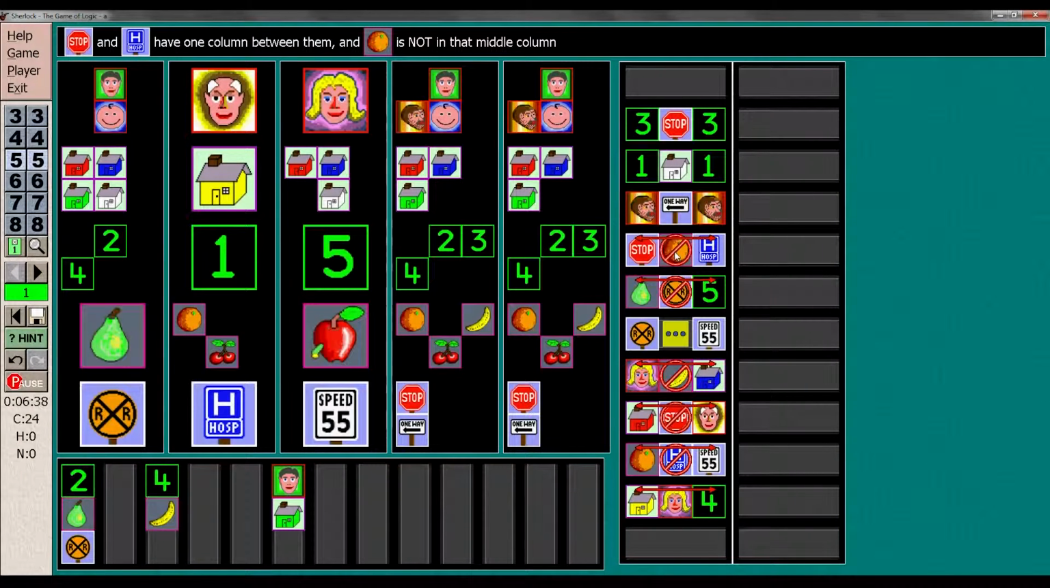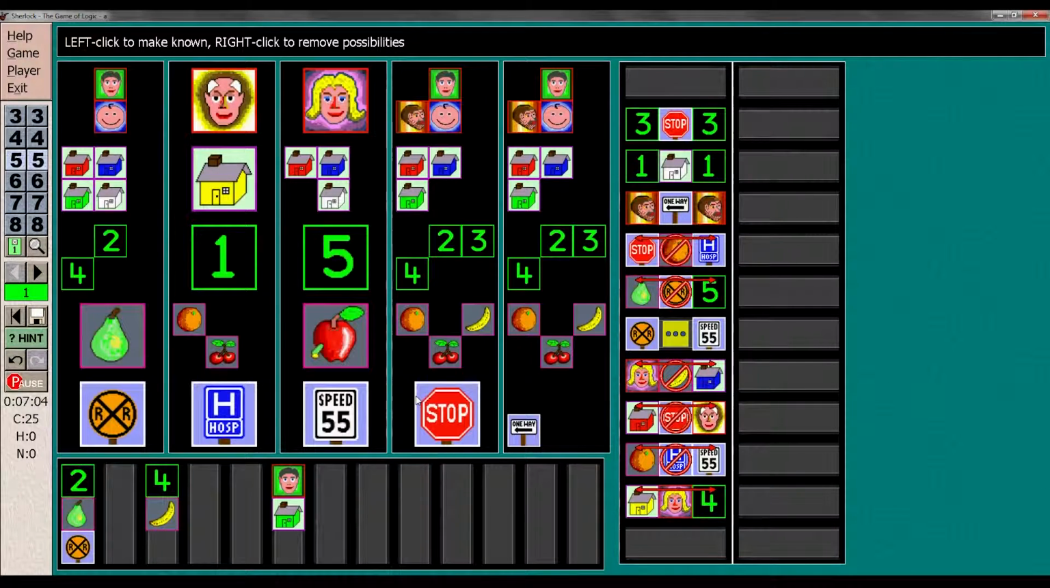And so in this one it's saying stop and hospital have 1 column between them, and orange is not that middle column. So what that's going to do for us is we know where the hospital sign is. It's right here. Then there's going to be a column that doesn't contain an orange, like this apple right here is not an orange. And then there's going to be the stop sign. So that's going to be this stop sign right here. Alright, so that's good for us. Now let's go ahead and clear out this one.